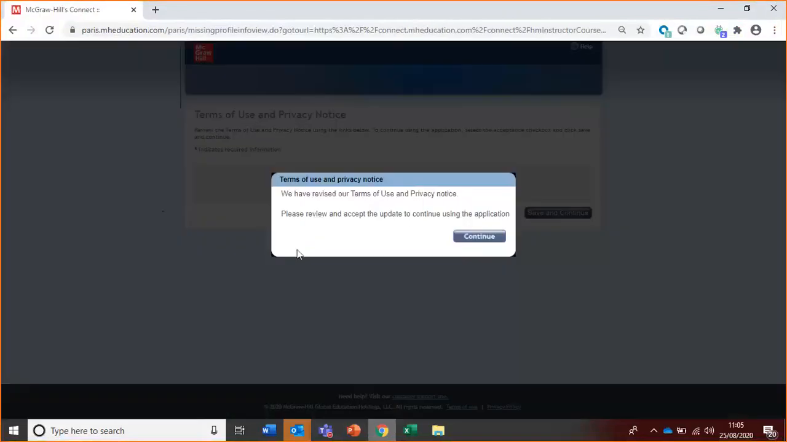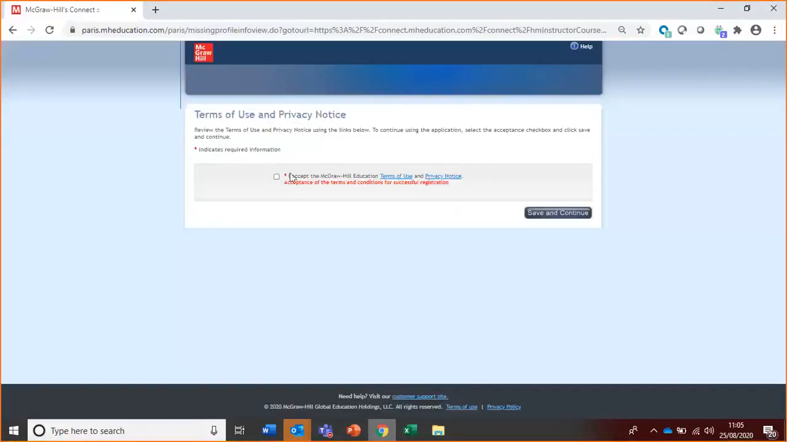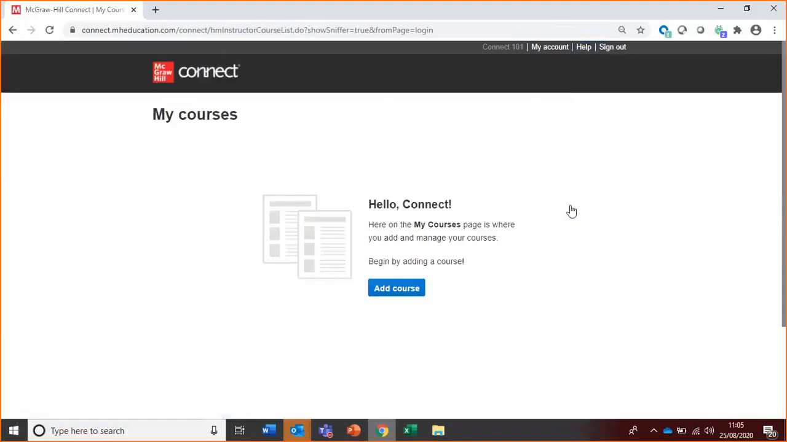The first time you're signing in, you're going to get asked about accepting our terms of use and privacy notice. You can read through those here. There are 2 links to both of those. So what we're going to do is just check those and click Save and Continue. The first step when you come into Connect is to add your course. You can click on this Add Course button here.